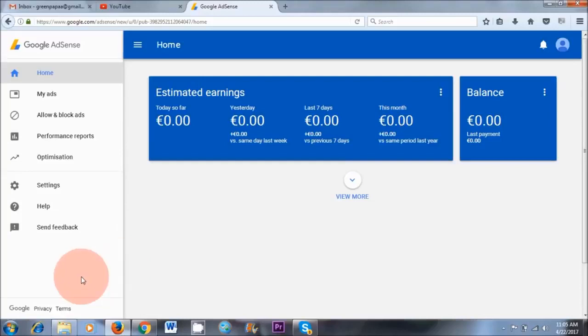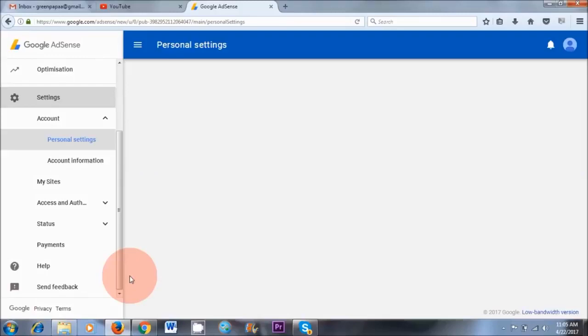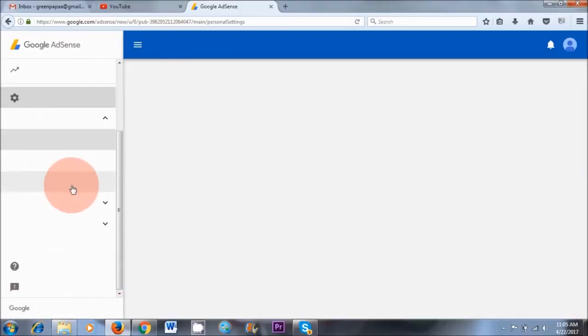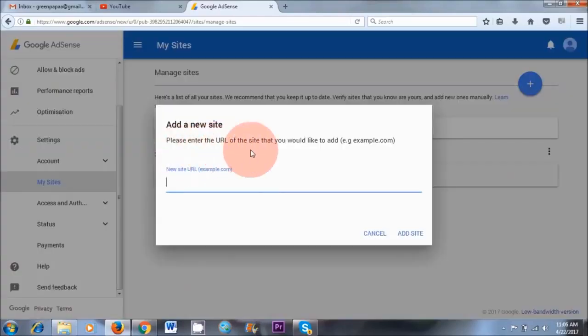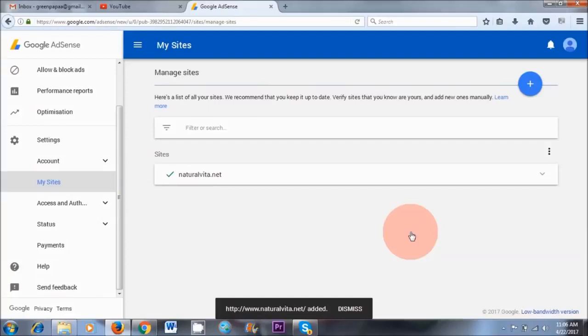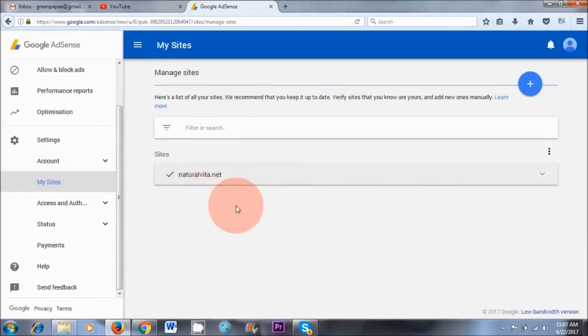In order to do that, we need to go to the left-hand side corner and click on Settings, and then click on My Sites. Then we can click on this plus icon here, and this is where we can add a new website, blog, anything like that. It says here, please enter the URL of the site that you would like to add. So I'm just going to put in the URL of my website and add site. That's it, boom. As you can see, it's already been approved straight away.